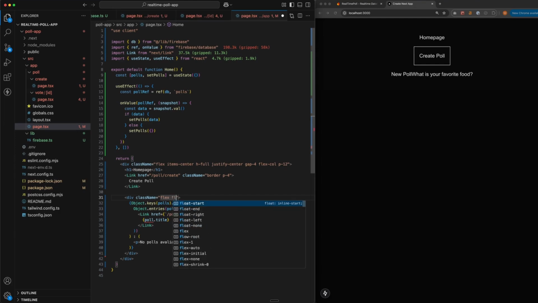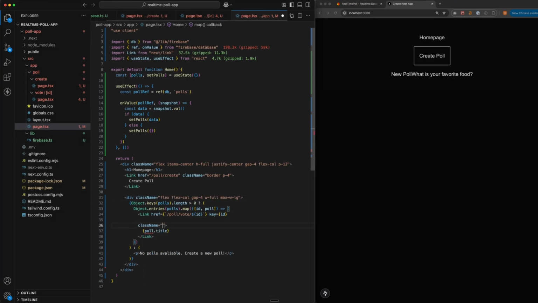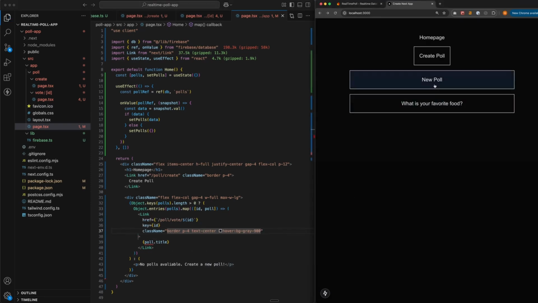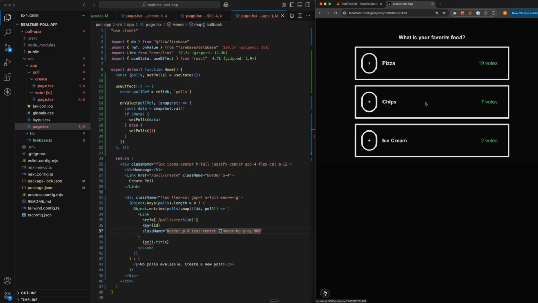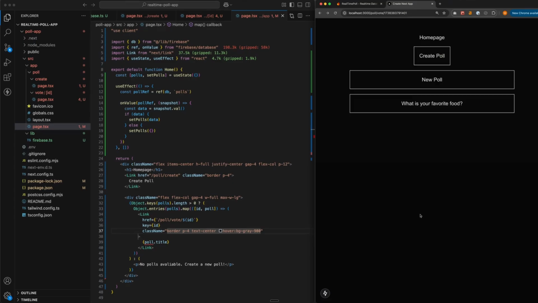So let's do a flex here again. So we're working a lot with flex right now. Gap 4, width full, max width large. Cool. So now we just gotta style one more thing. Class name, border, padding 4, text center, and then just for fun, we'll add a hover. The background could be something like gray. Gray-900. So you know you're over it. Cool. And yeah, everything's working.